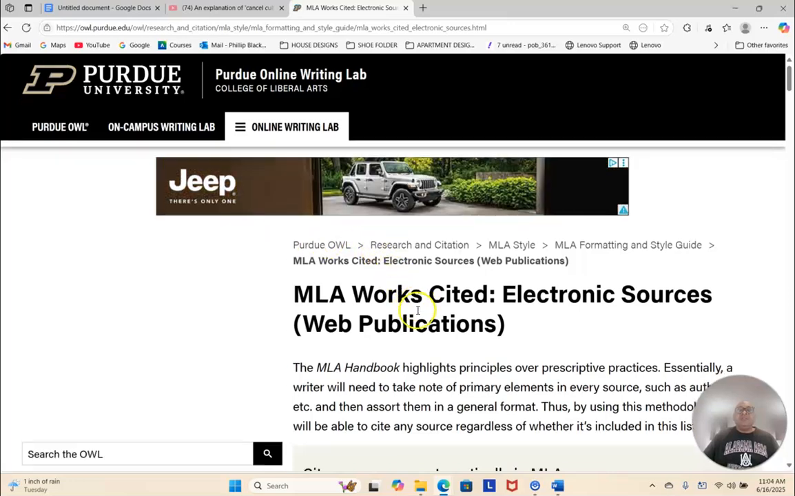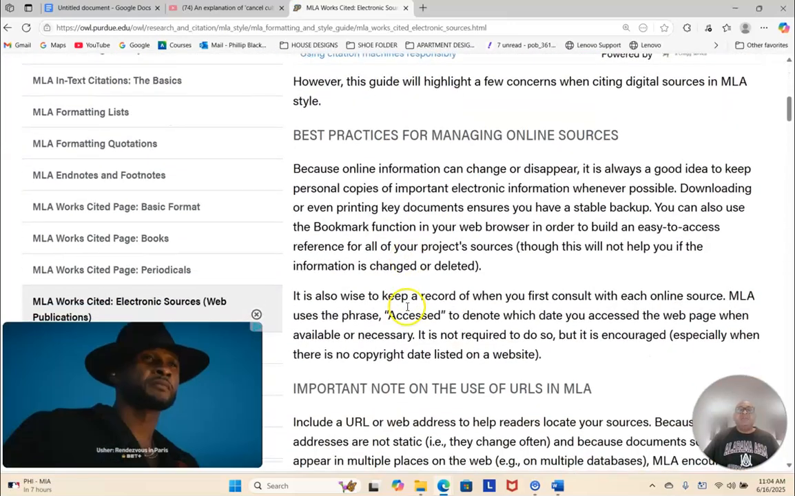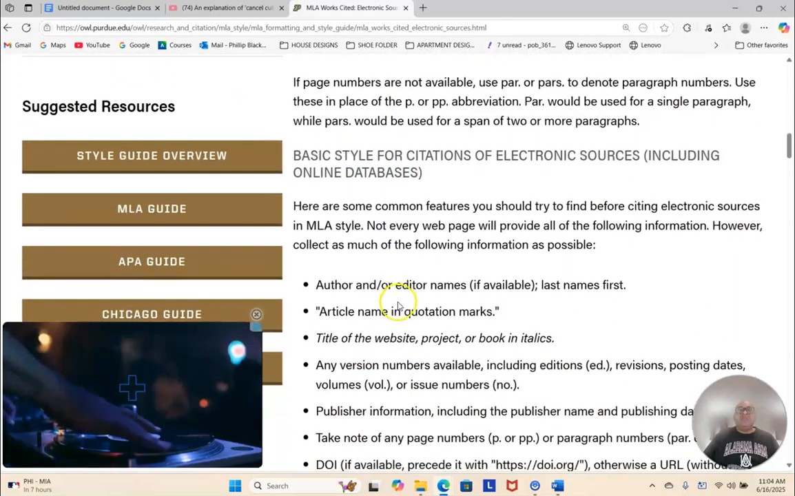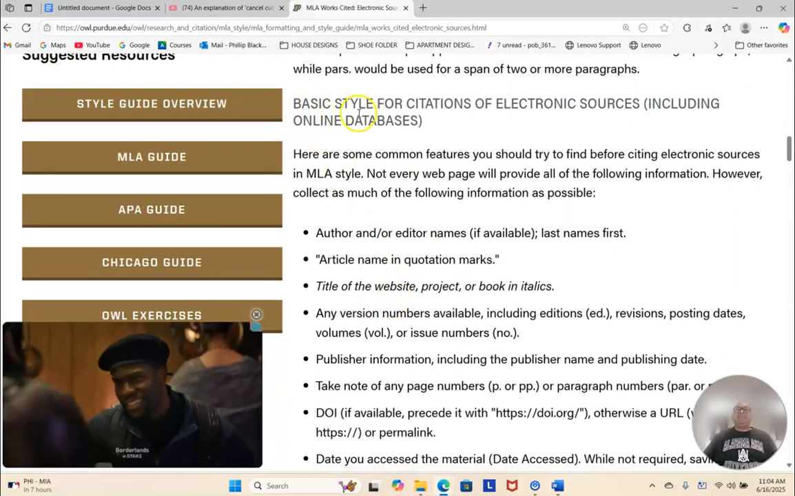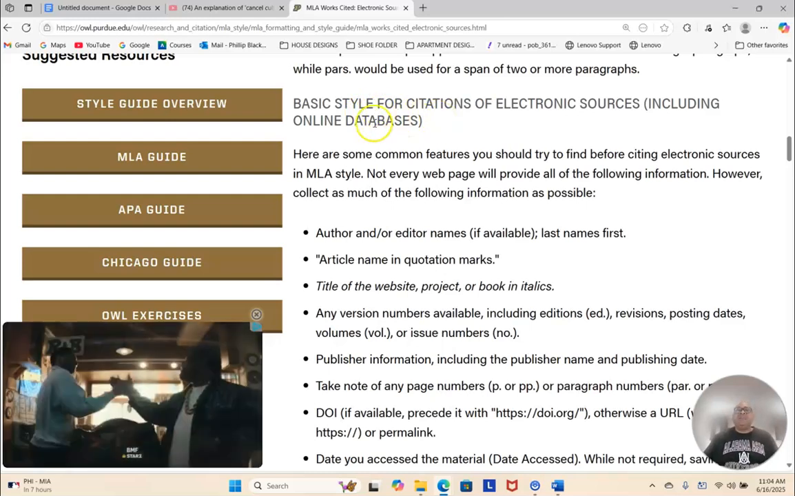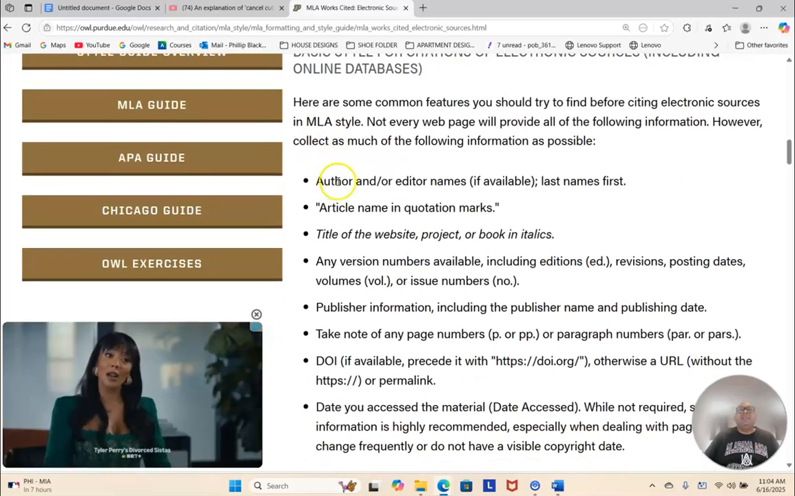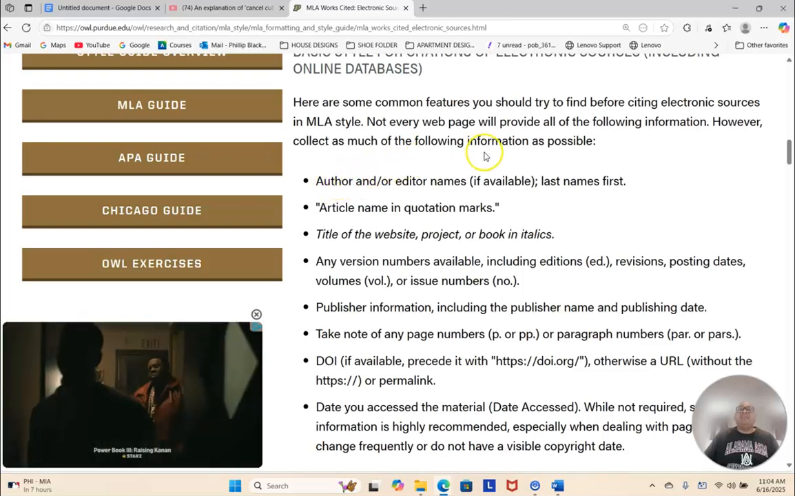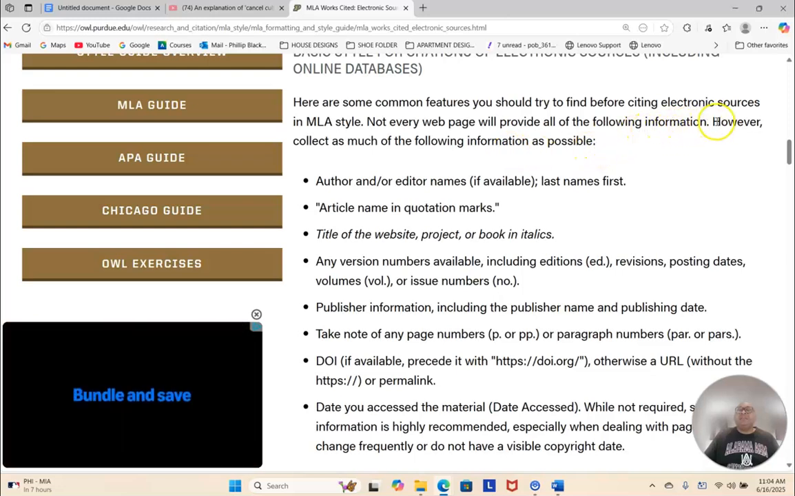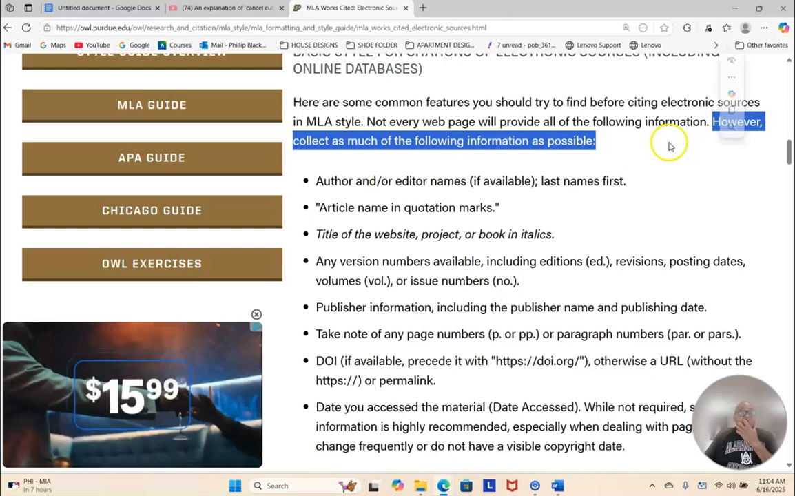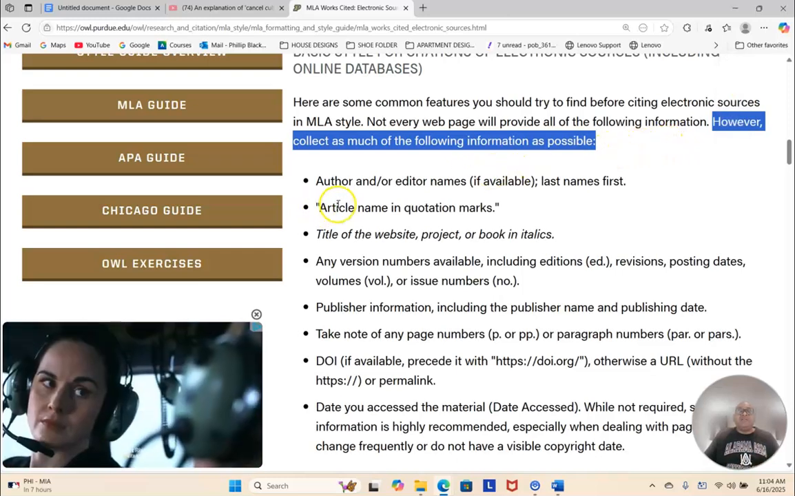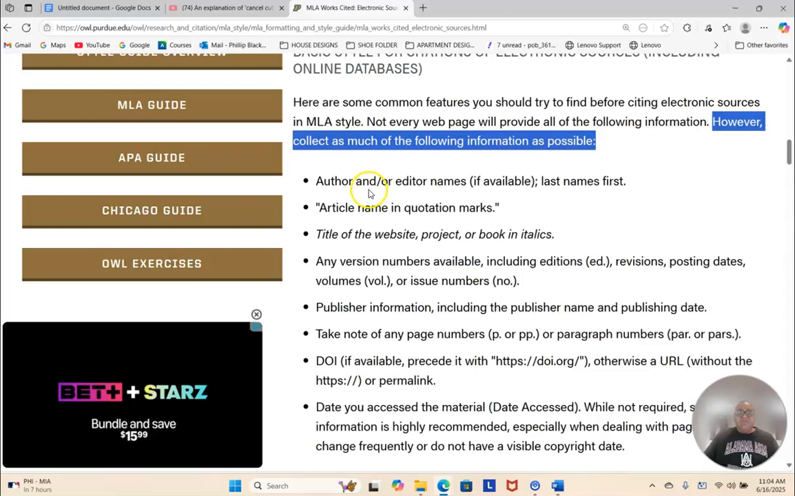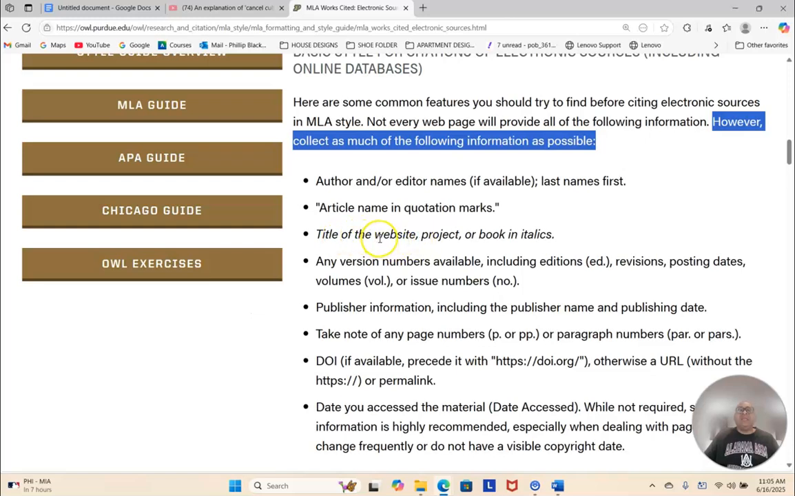Once we click onto the electronic sources, you're going to pay attention to the information that's here. Look at this basic style for citations of electronic sources. Here it tells you the information that you will need to record or need to find. It also tells you here that you will collect as much of the information as possible, meaning that you're not going to be able to find all of this information. So the first thing that you start with is always the author, then the title of the article, then the title of the website. Most of that we're going to have.